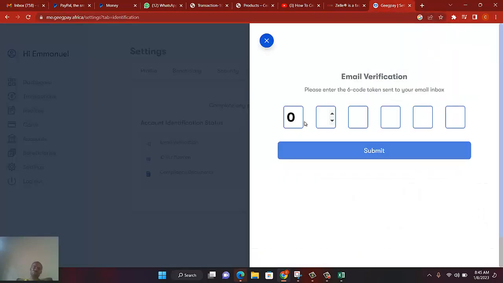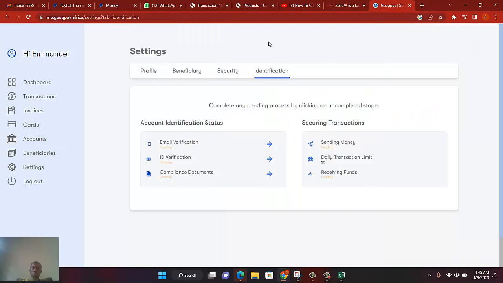In case yours has been sent, simply put the email verification here. If you've done it before now, then there's no need for you to verify it again. So all you need to do is come over to this place, verify your ID card, verify your compliance document, and once you are through, you click on save as well, and your account is good to go. Okay, so this is how you can do this.